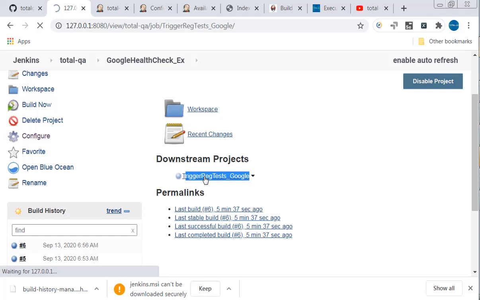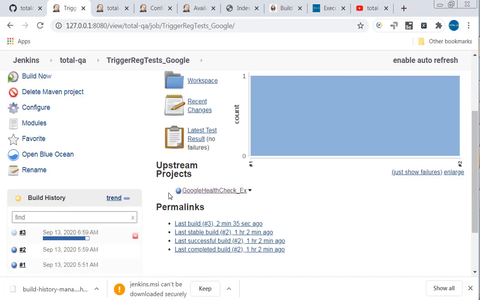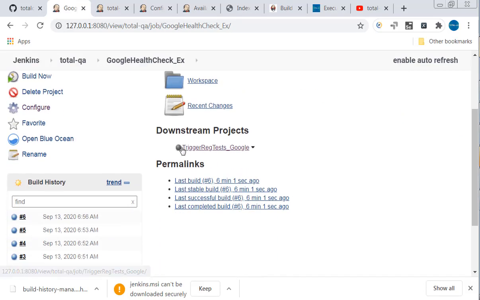If you go to this job, the upstream project is this. I think there is already one run happening. I'll stop it. So the upstream project for this regression test cases is health check example. For health check example, the downstream is this job. So this is how you have to get an idea.